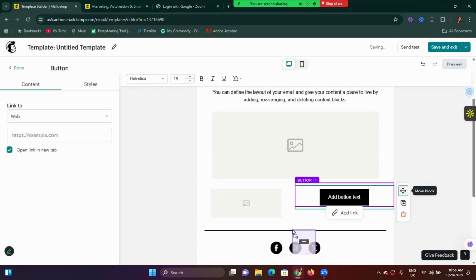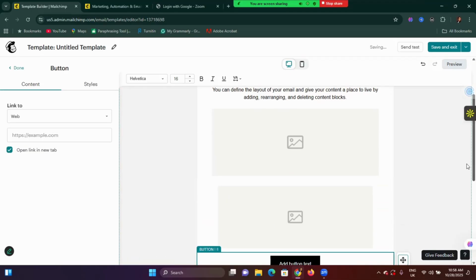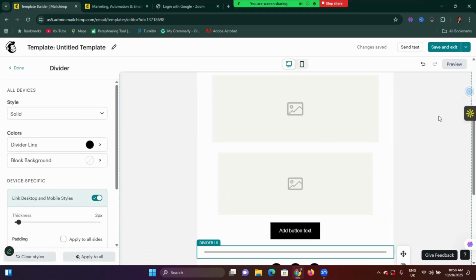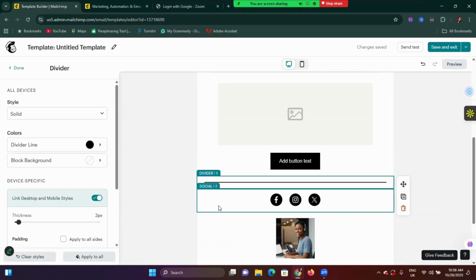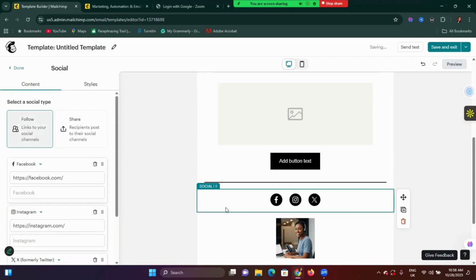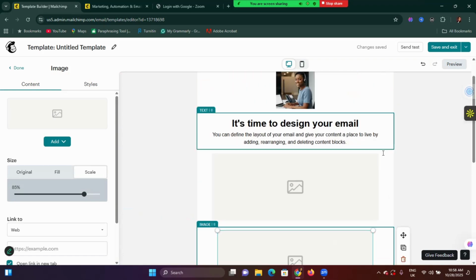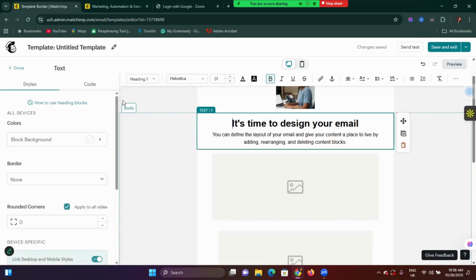So let me move this to the bottom here. You can just click on the space and drag and drop whatever you are trying to do. This is social. You can add your social media links. So this is the footer. You can customize it to your liking and every other thing that you need to do right now.